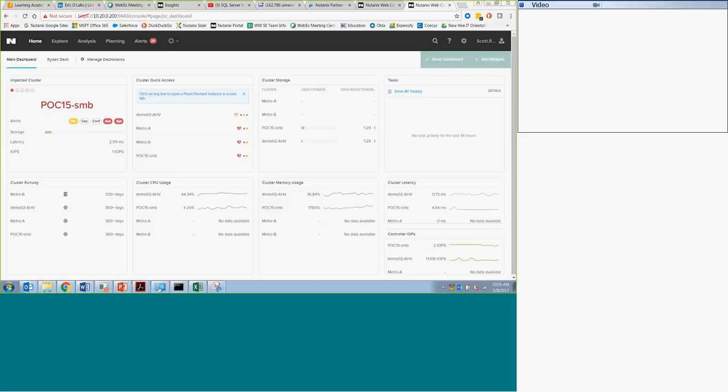It's an HTML5 based interface, so any browser will get you there. There are no Flash or Java requirements, so it's pretty easy to maintain.